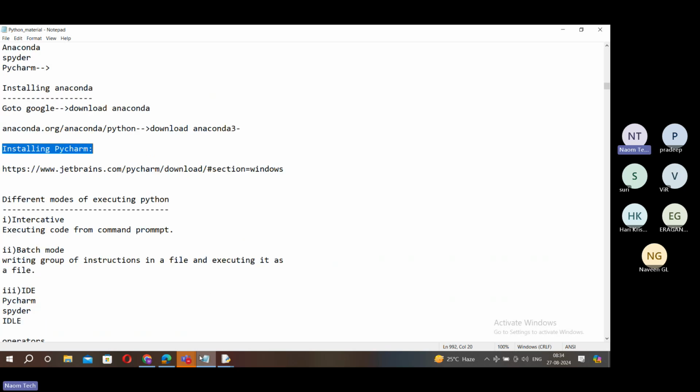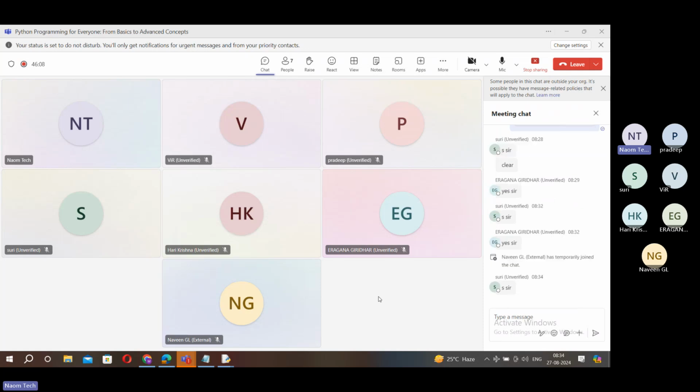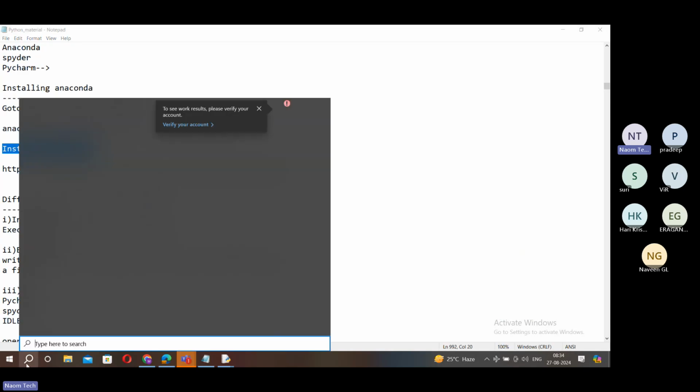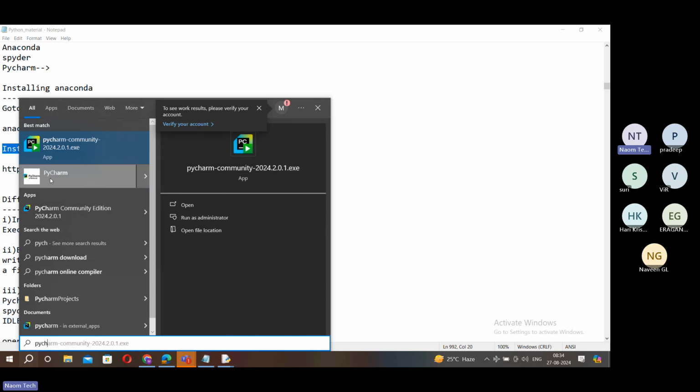How about others? Are you able to install your PyCharm? Hari, Suri, Veer, Pradeep, are you able to install your PyCharm? Just please confirm in the chat box. So then open your PyCharm now. Open that PyCharm Community Edition. That is enough for us.